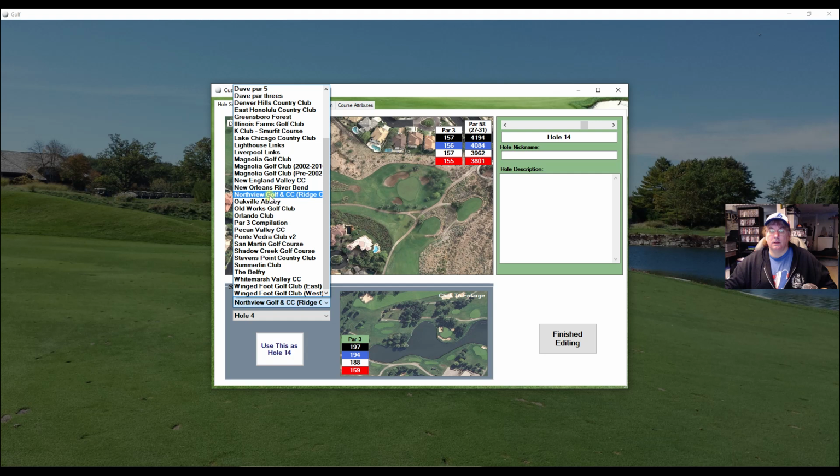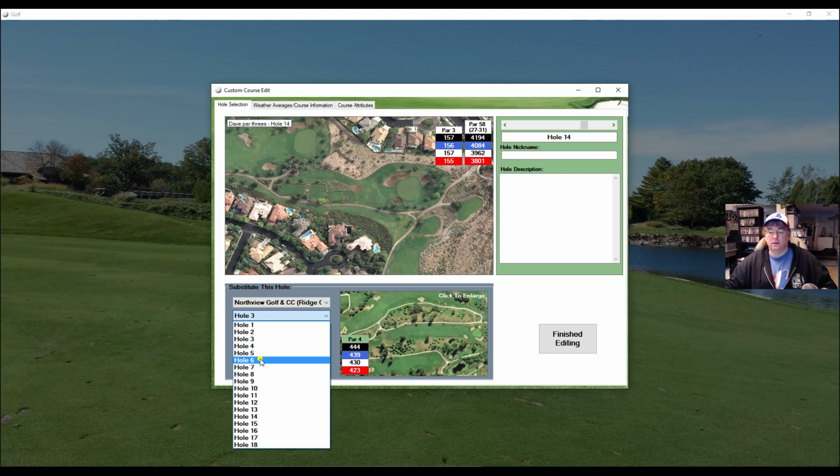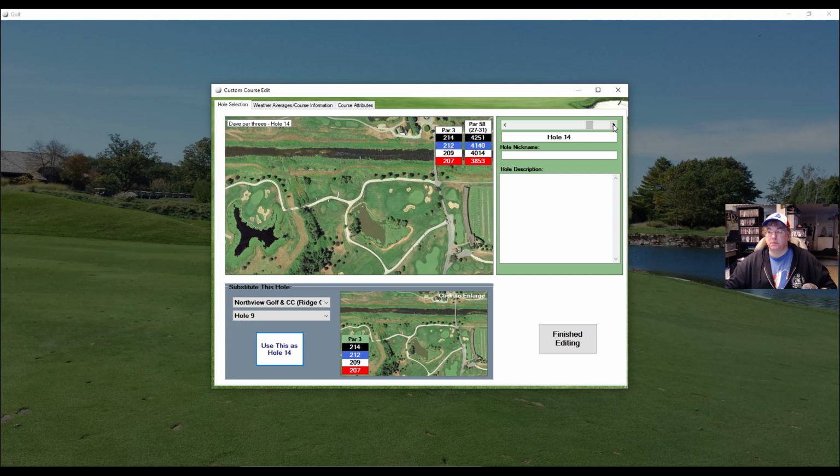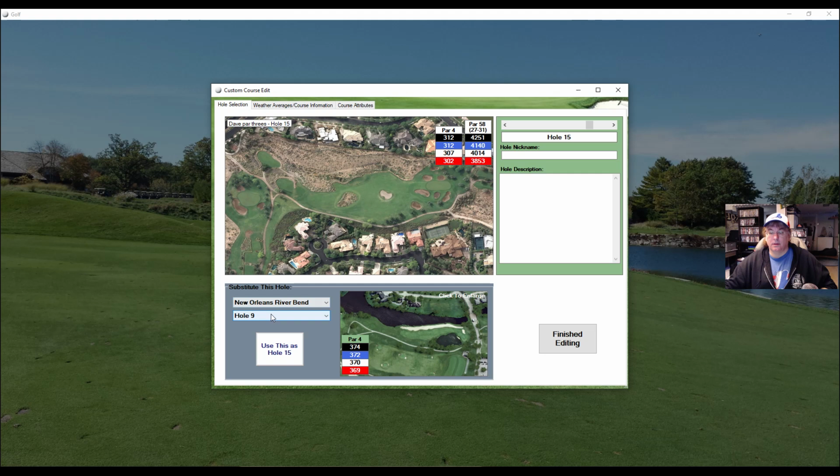North View. Let's see if we can find a par 3 on the North View. A lot of par 4s here. I think I just skipped the hole. Hole 9, there we go. Hole number 9 is now hole number 14. Hole 15 as we go up to the New Orleans. Go back to hole 1. Actually, no, let's go to the end here.